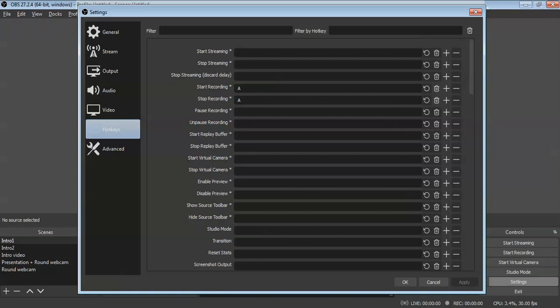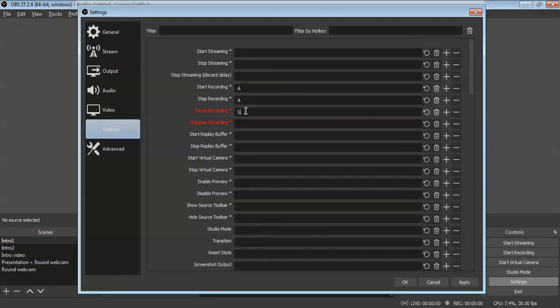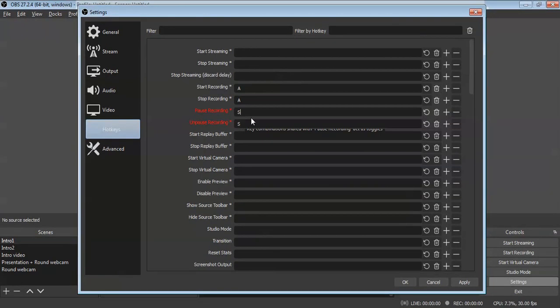That's how it works. But then you might want to pause and check something. So what do I do here? I could just press the next key to A, which is S. It makes more sense to pause recording with S and then unpause with S again.